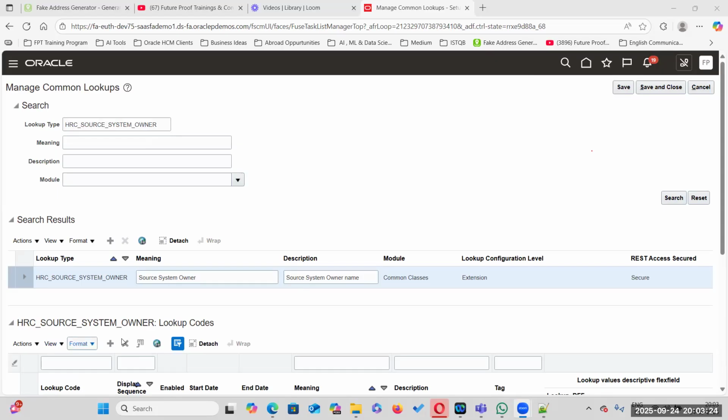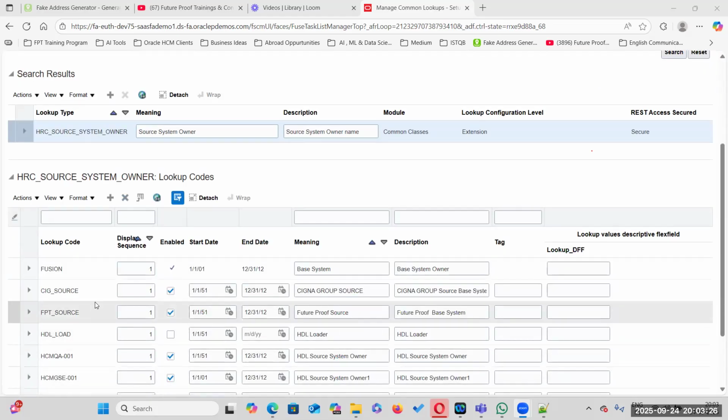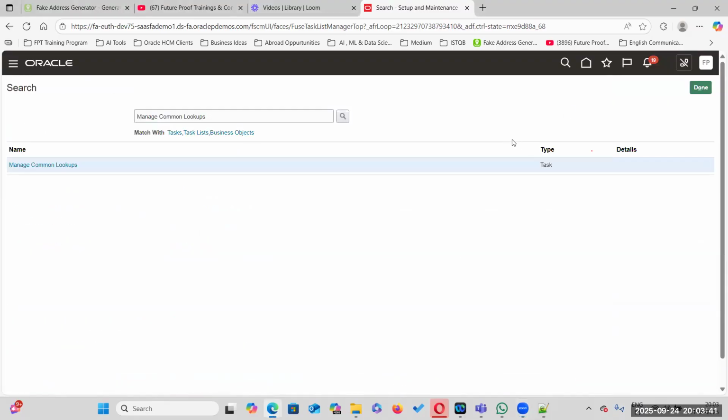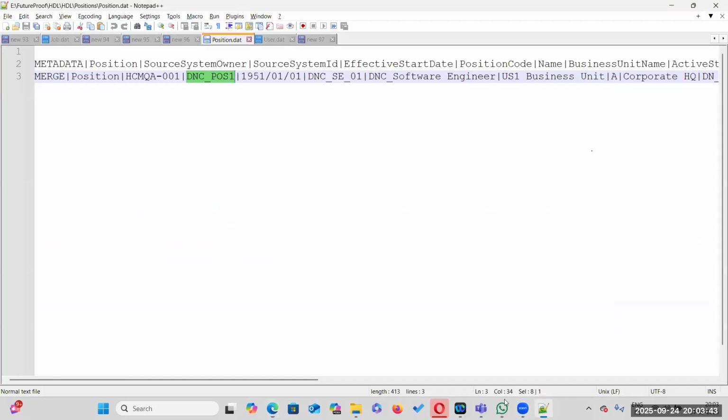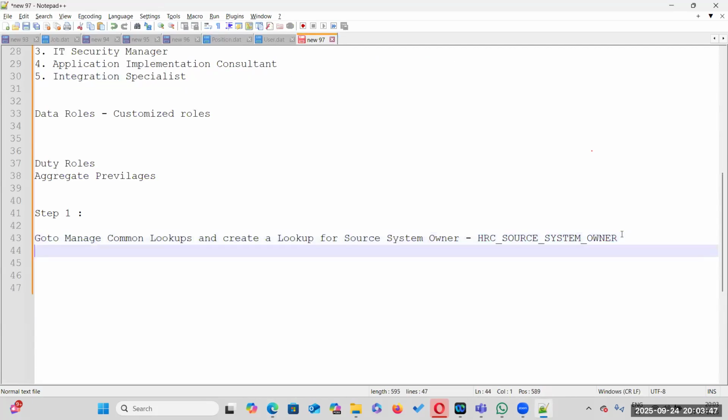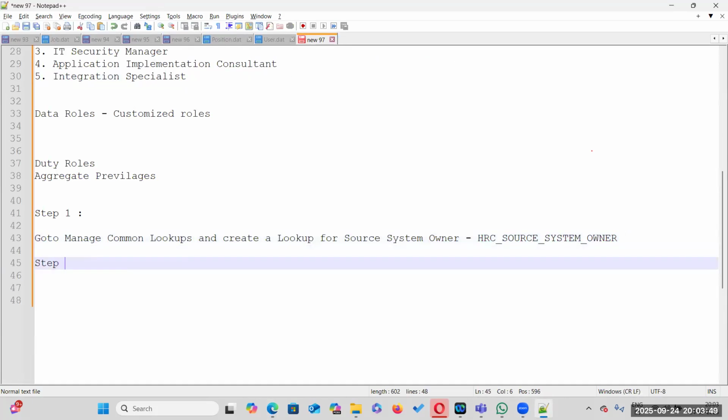Okay, so we have created Future Proof trainings source, FPT source. This is the start date and this is the end date. We are giving the name as Future Proof source. Now click on save and close. So we have created step 1. Okay, step 2.